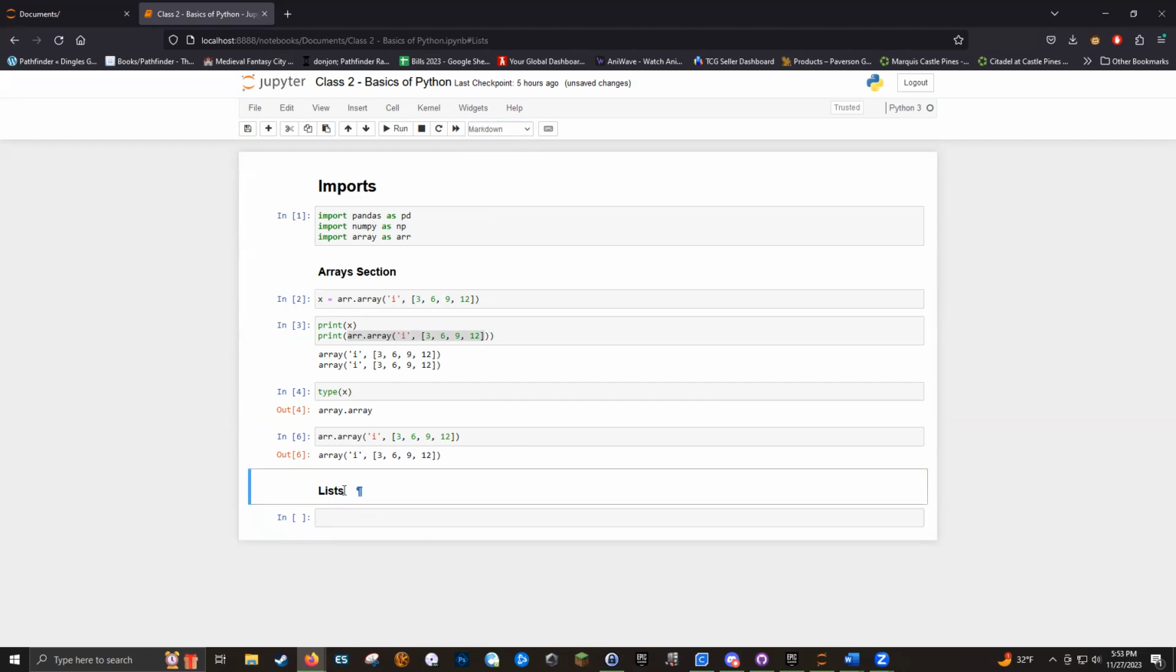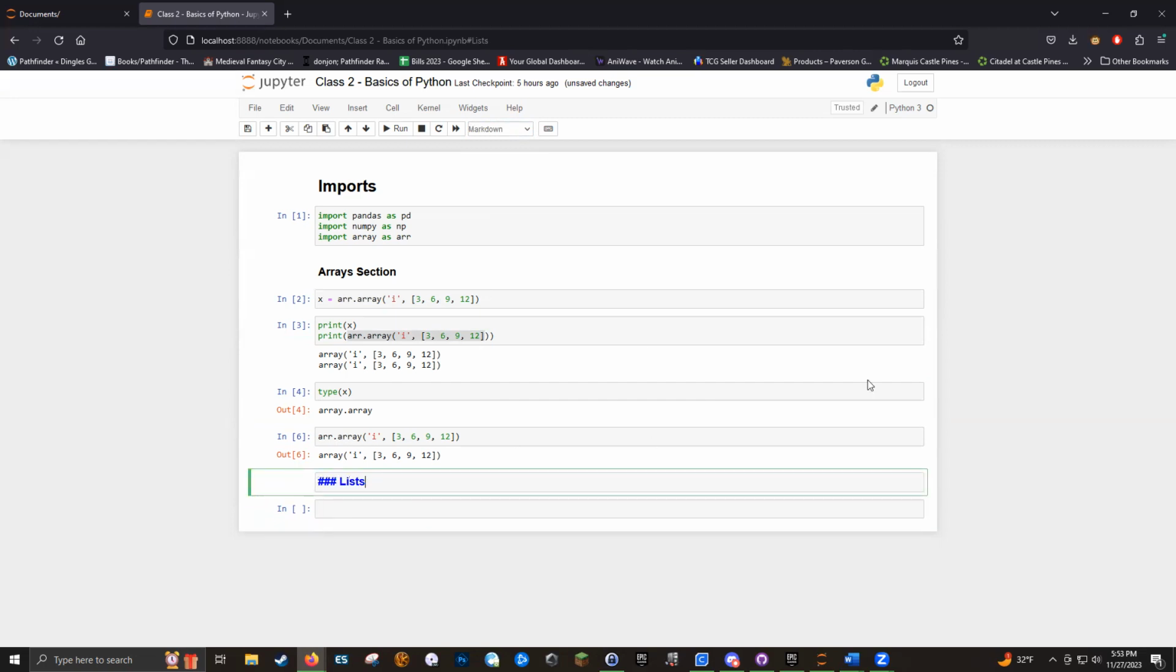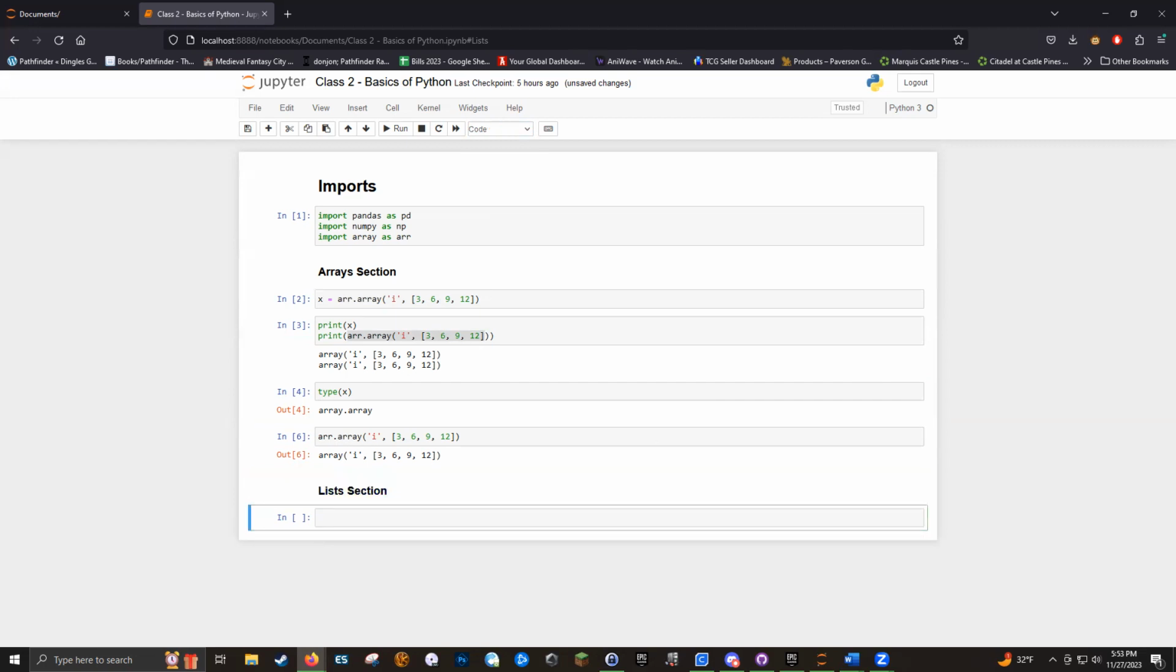Should probably keep with my formatting and actually write the word section after. Lists are probably going to be the things other than data frames that you guys play with the most. Lists are extremely useful, whereas an array can only house one data type. In this case, we're talking about housing only integers. Lists can combine all sorts of different data types together. And in terms of creating them, they're the easiest to create.